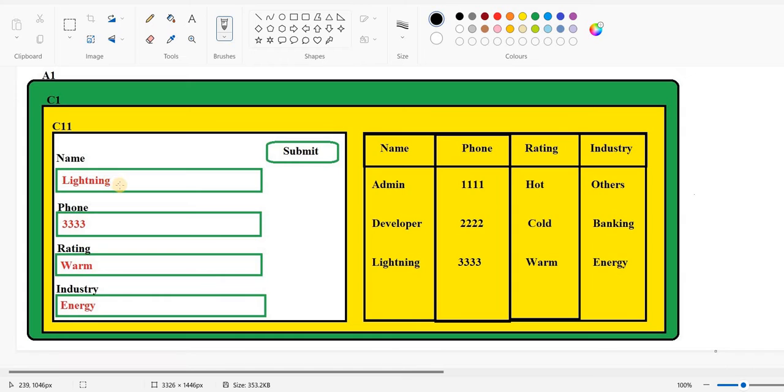C11 is for the user to give input: name, phone, rating, industry. After submitting the button, this data goes and sits in the table which is available in the parent component, that is C1. So don't think that this is a separate component. This is inside the parent component C1. Child component is C11, parent component is C1, application is A1. There are only two components and one application. C1 is the parent, C11 is the child.